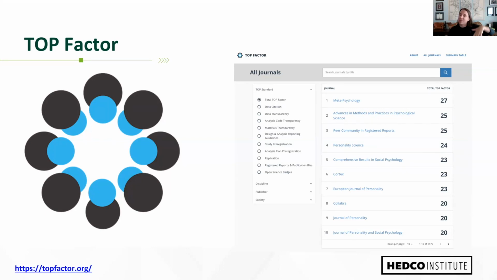And so they took those 8 standards and there are 3 levels of implementation and essentially created a score. So if you're level 1 on one standard, you have a score of 1. If you're a level 2 on one standard, you're a score of 2. If you're a level 1 on all 8 standards, you have a score of 8. That's essentially how the scale works. And so the higher your score on the TOP factor, the more standards your journal is implementing at higher levels of stringency of implementation.